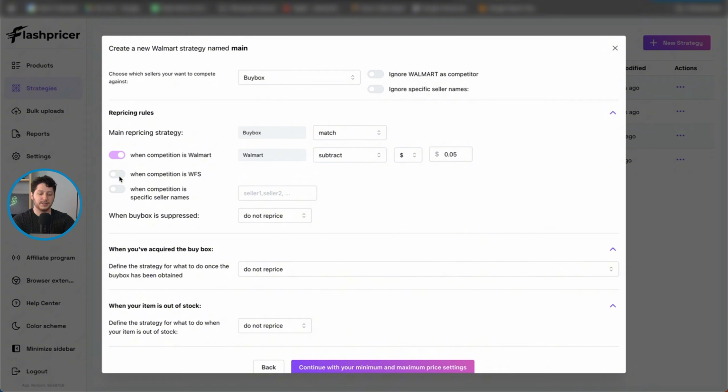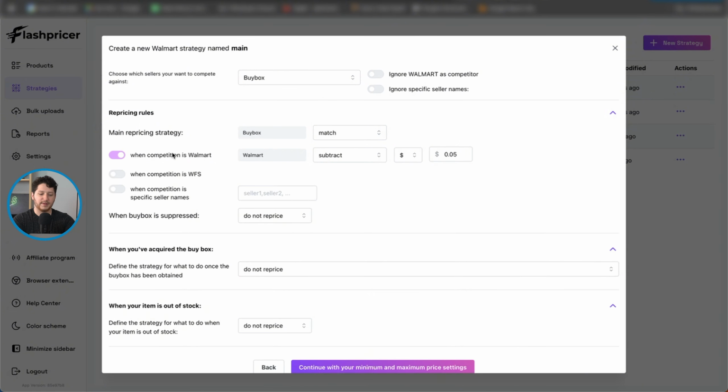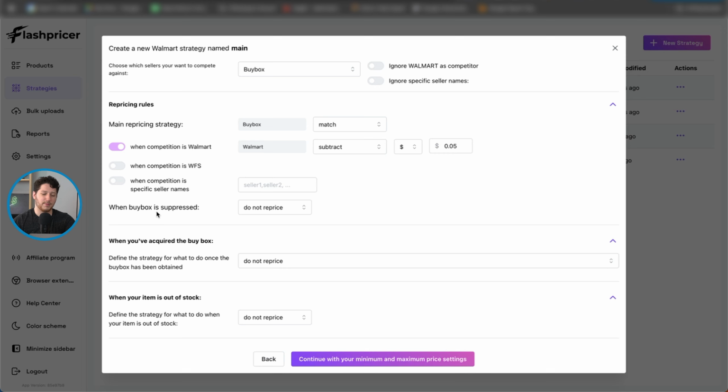So for when competition is WFS, we can match that WFS, or you can leave this off because we're already set to match the buy box. So it's kind of redundant. Next, you have when competition is specific seller. So again, for our main strategy, we're going to leave this unchecked. And now if we do have a specific seller that we want to match, or we want to raise the price against, we can add them right here. But I would also recommend creating a separate strategy in those cases.